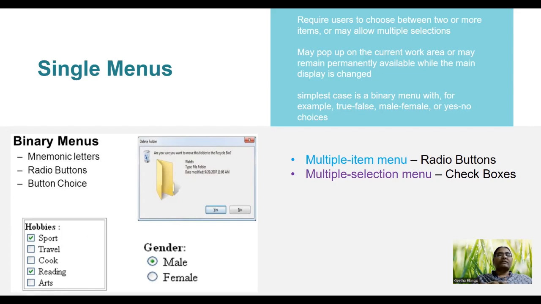Here, this is a very good example. Here you have hobbies displayed through these checkboxes, among which the user can choose more than one hobby. Normally, any user will have more than one hobby. So you can make use of checkboxes to enable the user to select more than one hobby.